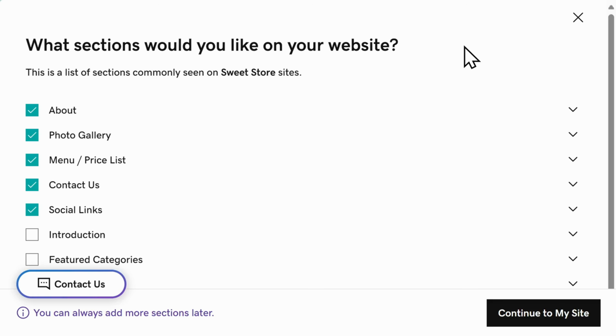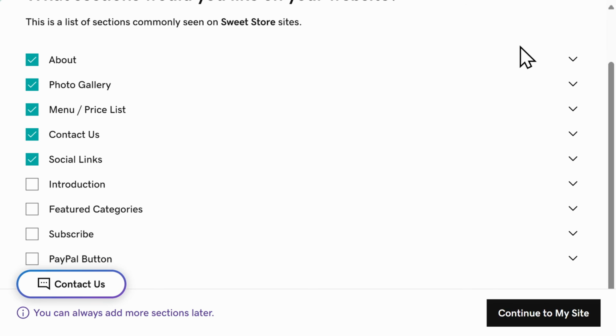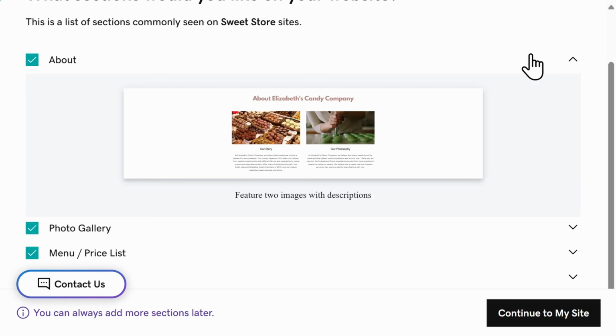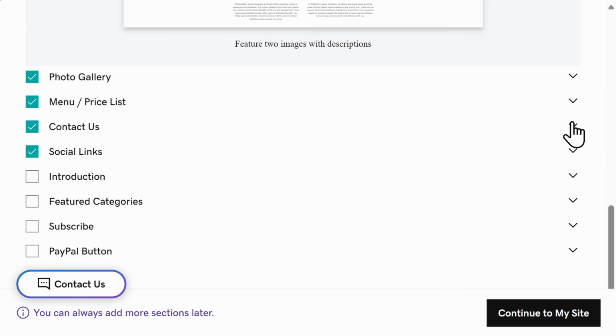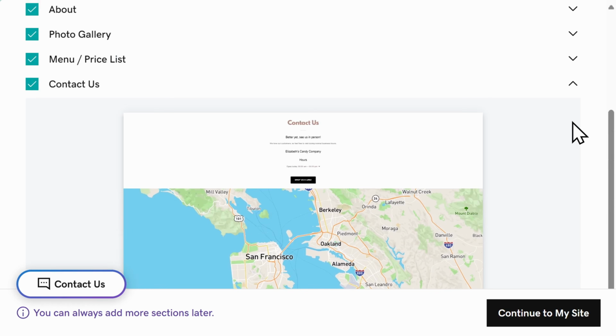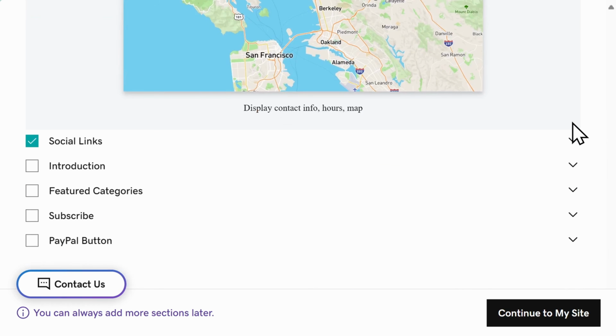Based on the type of business that you told GoDaddy that you had, it will suggest common sections that you may want to include on your website. Again, if you are not sure what type of sections you want to include, don't worry. You can always go ahead and add or delete sections later. I'm going to go ahead and add all of these sections for now to give me the greatest flexibility as I continue building my website.